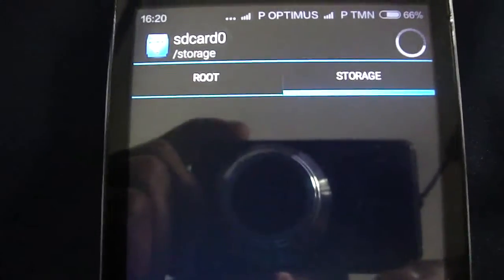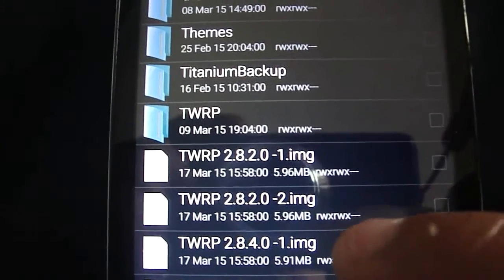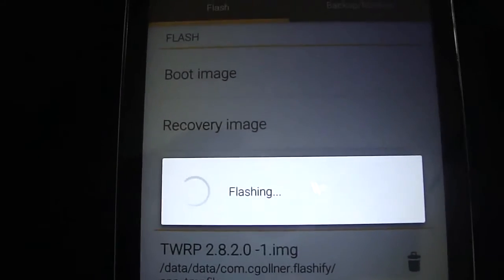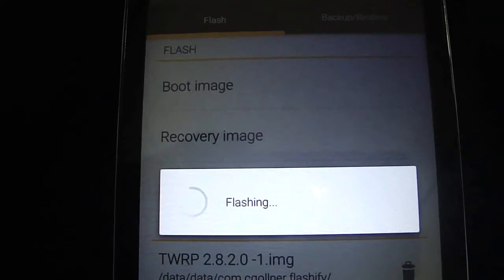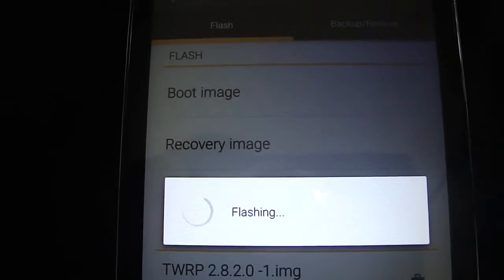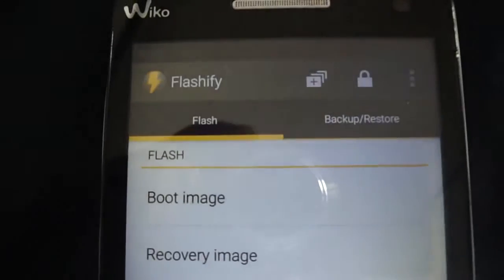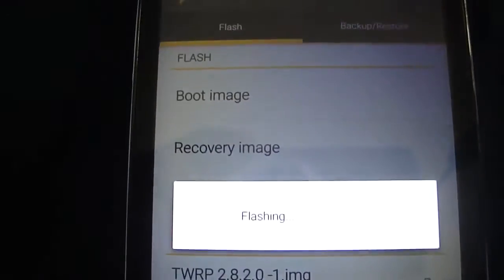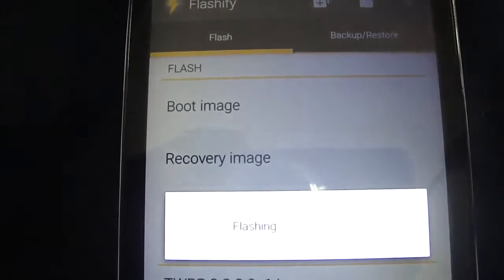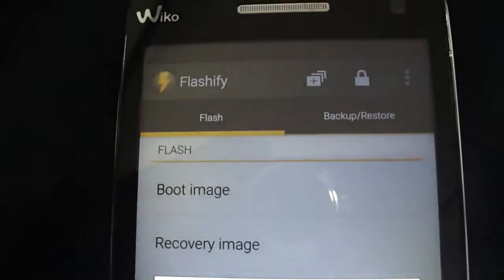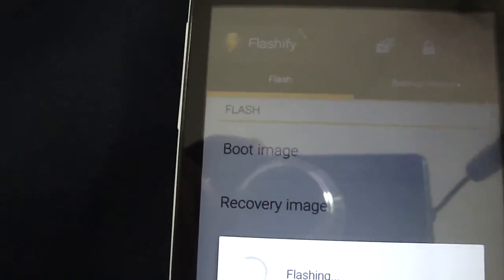I will choose with Root Explorer, so I have my recoveries here, and you choose. Okay, you just choose like this. Okay, and wait a bit. Okay, so let's wait. As you see, the new version is working fine. Okay, I will have it on my blog and my YouTube channel. Backup is working, themes are working, so it's a great recovery.